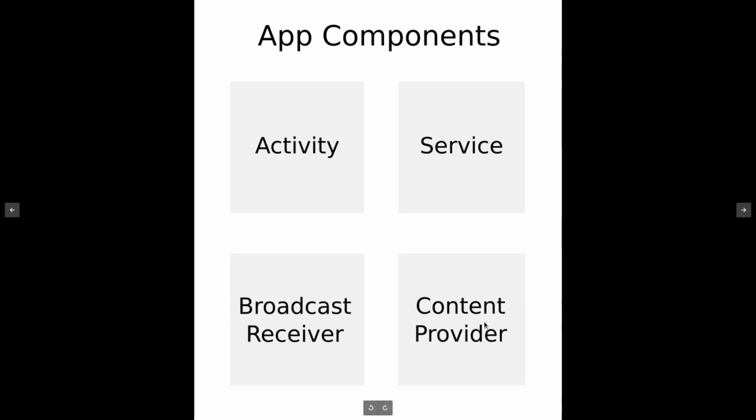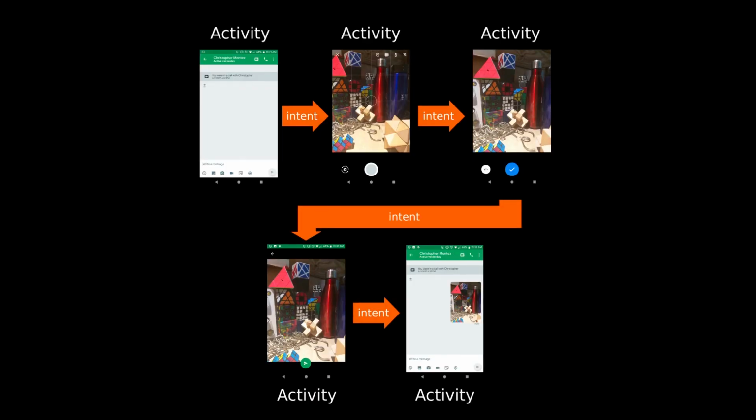The cool thing is that any app can launch any part of any other app. And here's where the term intent comes in. If you're not familiar with the word intent, you will be soon. It is a very important term in Android app development. And this is one of the things that I really wish I understood better when I first started Android development.